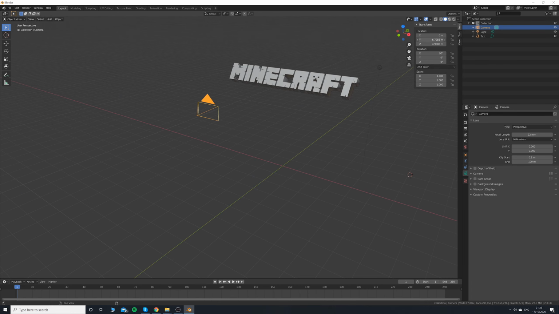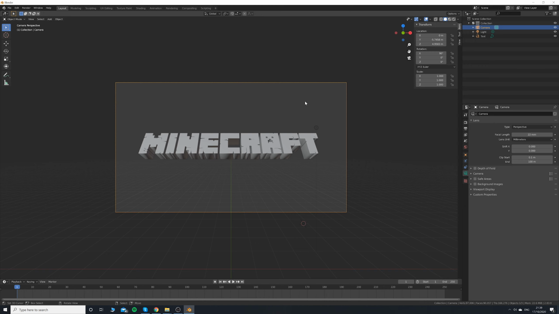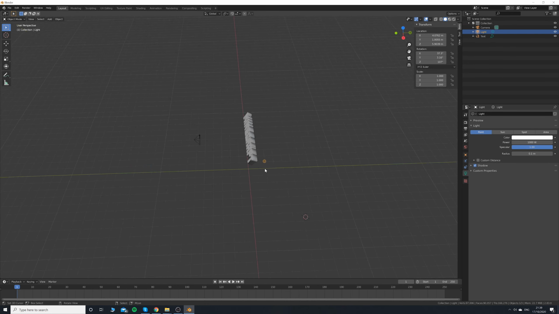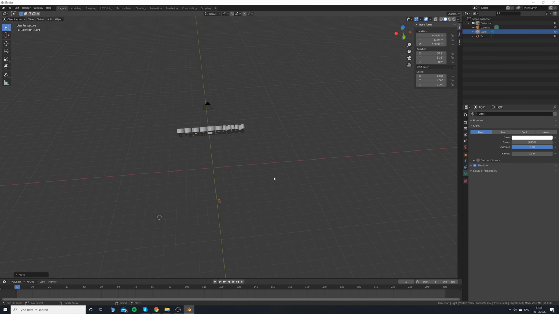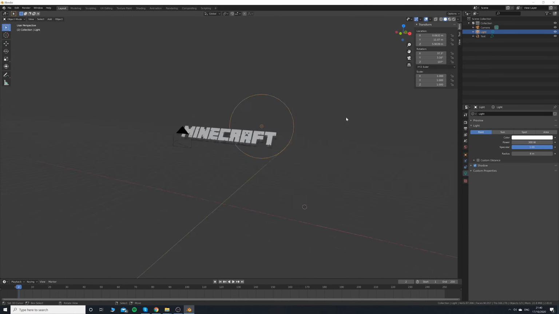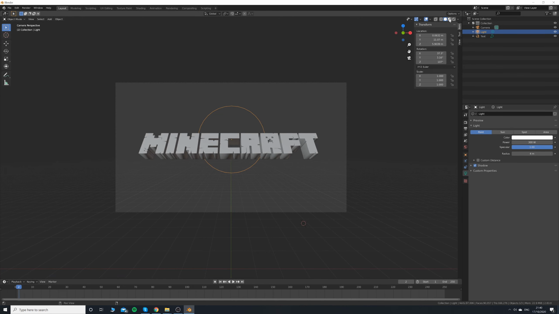Now if you move the camera closer, press again numpad 0 to preview, you can see we've got a distortion on the sides, and the logo is ready. We need to add some lights. Let's push this further down. I think I'm gonna move it here, and change the power to about 300 and the radius to 4. This is gonna give us a bit of contour, nice contour on the shape.